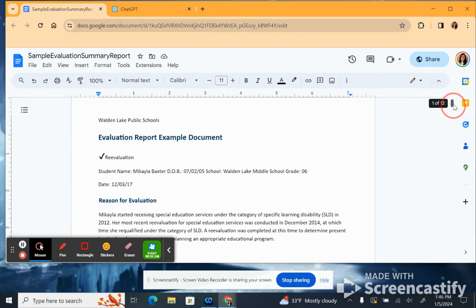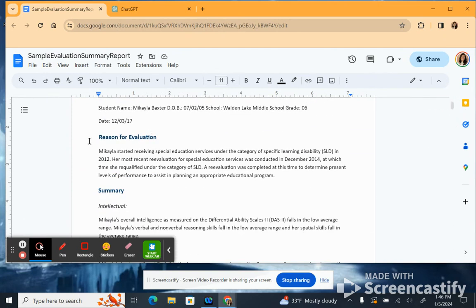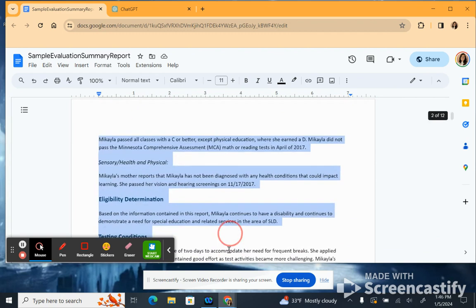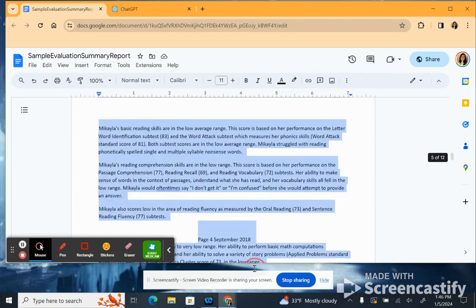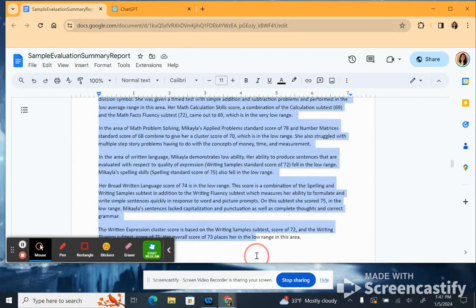You may have to summarize it in a couple of chunks because the maximum amount of information ChatGPT can summarize at this time is 5,000 words. But we are not going to hit that threshold because this is a pretty short evaluation. I've seen some crazy long evaluation reports and some shorter ones.